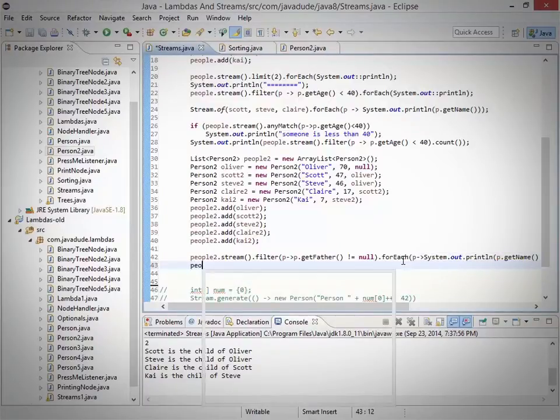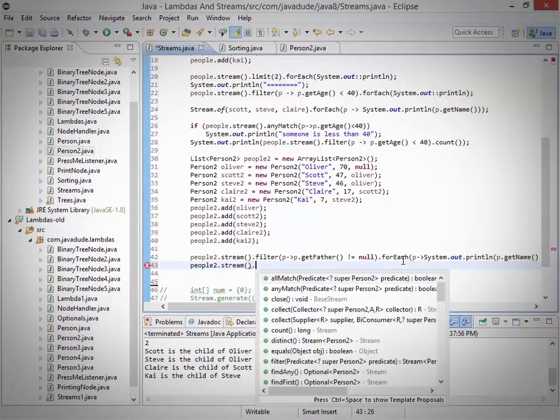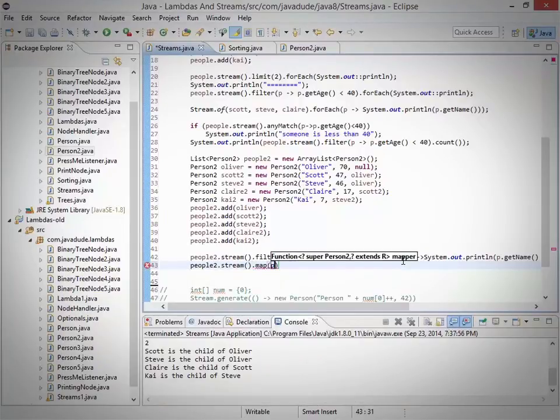So what we can do here is say people2.stream. And what I want to do is take each person and convert it into that person's father. So I have a list of people coming in, and the list coming out is going to be fathers. So I'm going to say map p to p.getFather.